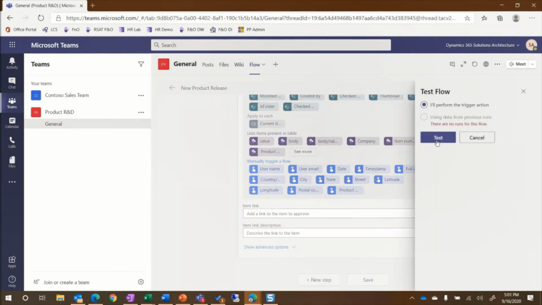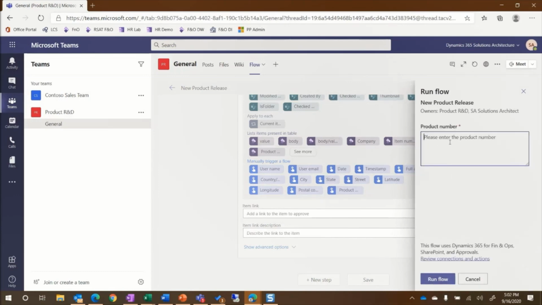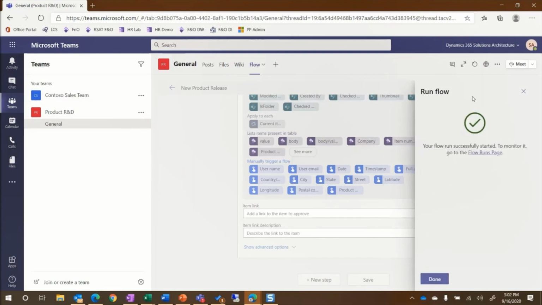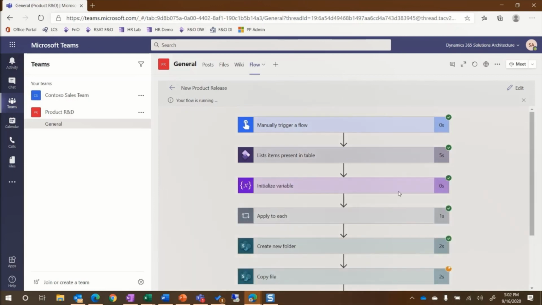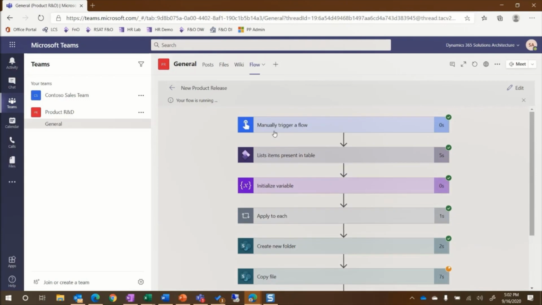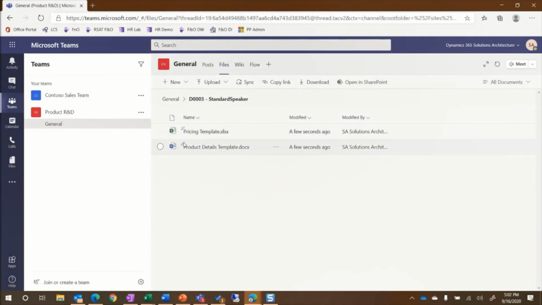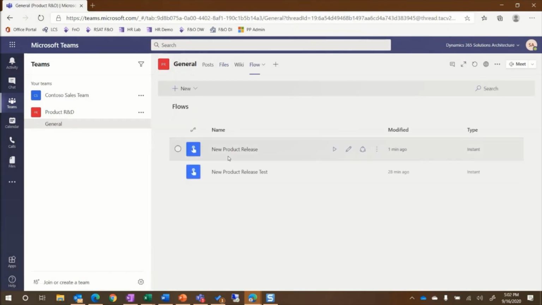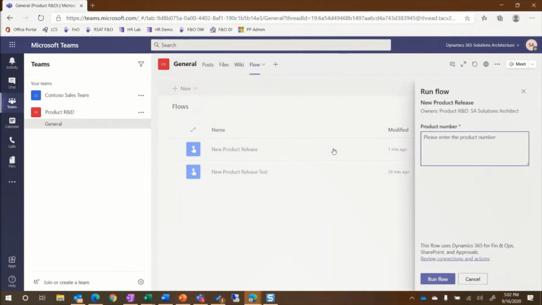So I click test and say I'm going to perform the trigger action. And the first time you run one of these flows, you'll have to confirm your connections. So I enter in the product number and click to run. And as soon as you click done, it will take you to that flow run where you can see the details of it running. Depending on your flow and how many steps are there, it might take slightly longer. But if I switch back over to the Files tab, you can see that my folder and my files were copied.